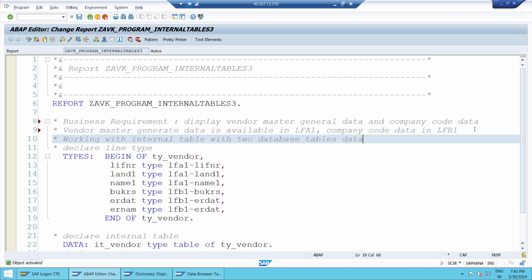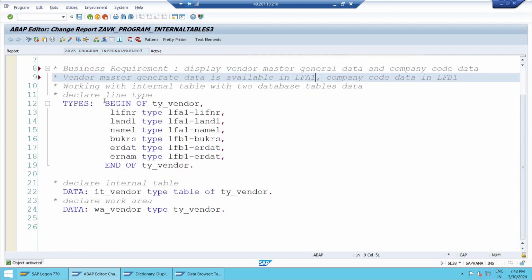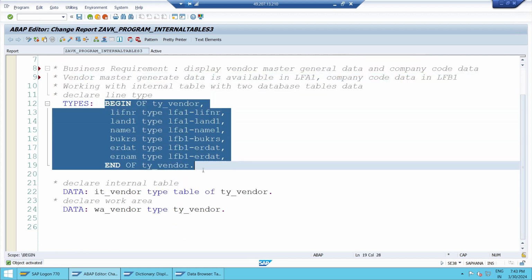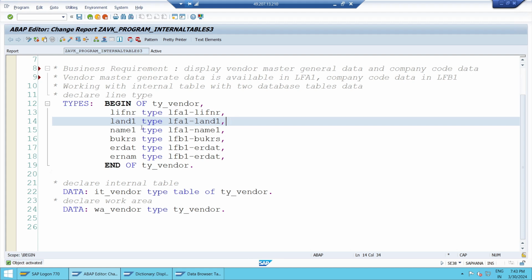Because the data is not from a single source, but two source tables, LFA1 and LFB1, how are you going to proceed further? It's just extending yesterday's syntax only. Yesterday you wanted to add a few more columns from LFA1.